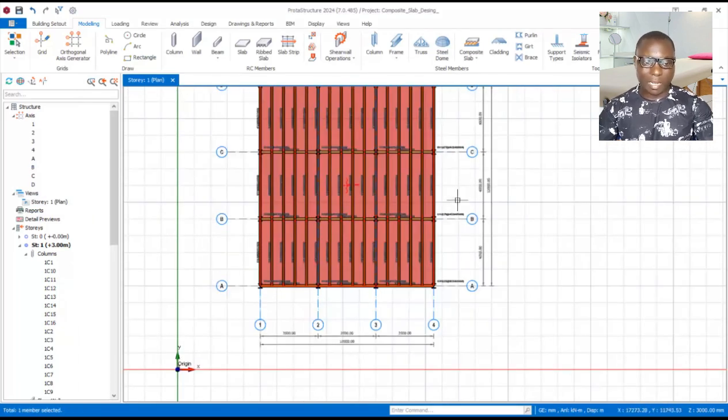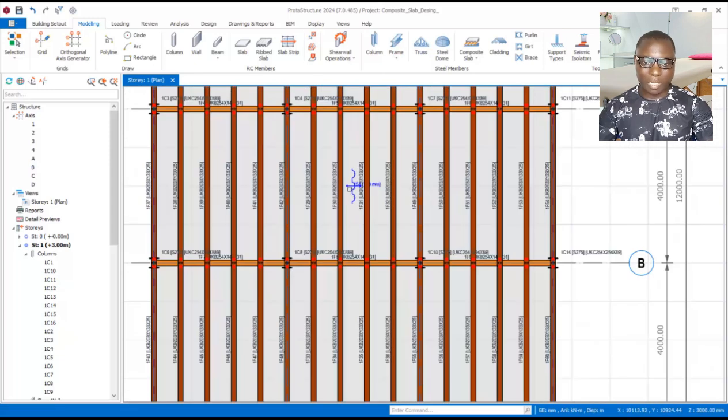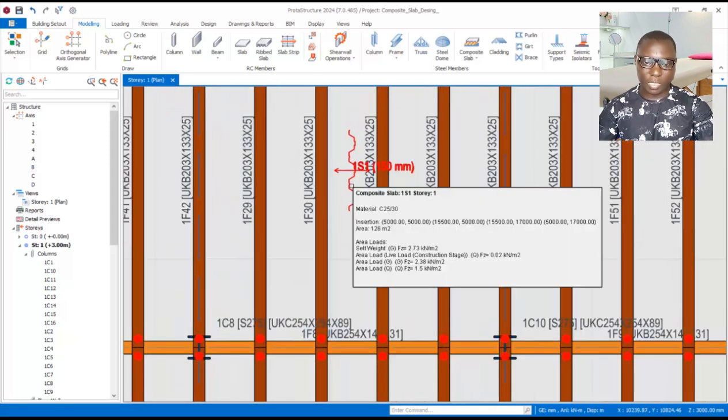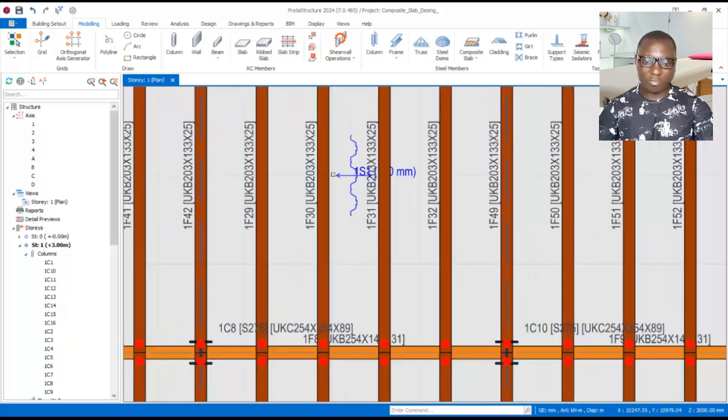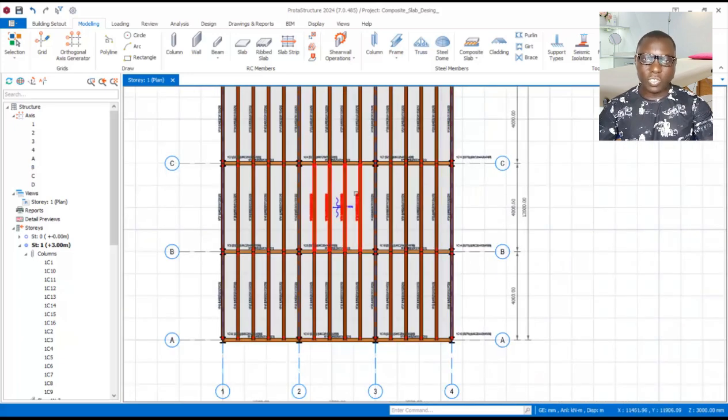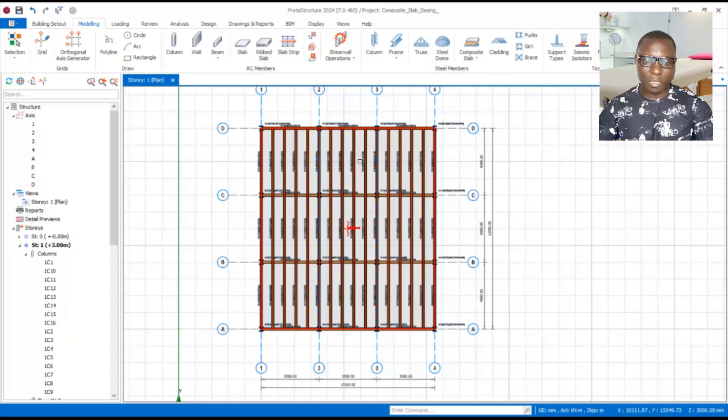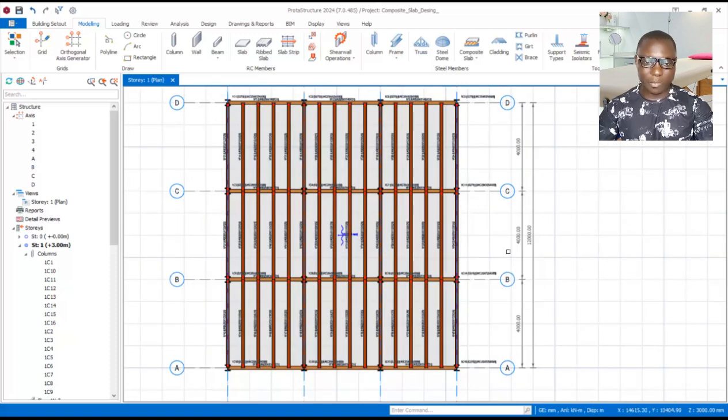I right click or press escape to get rid of the command. So this is the metal sheet. Okay, it is transverse to the direction of the secondary beam. Take note, it is very, very important while designing a composite floor in ProtaStructure.